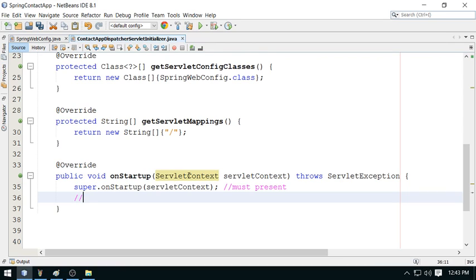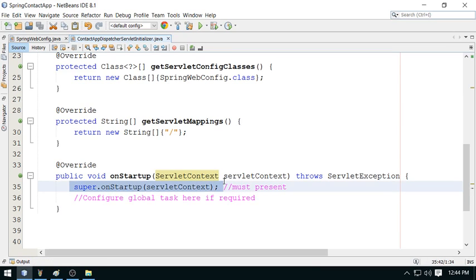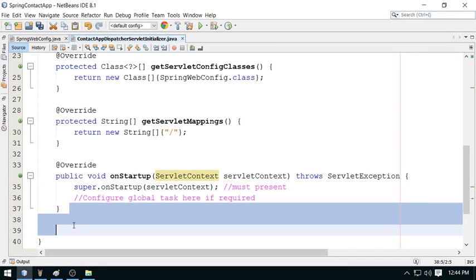as we have done in servlet. So configure global tasks here if required. I just want to keep it here because probably you may require some configuration, but there is a scope, and this is very important. Don't miss this line. If you delete this, the framework will not work. So this is actually the master place where the framework is working around, right? So this is all set now.